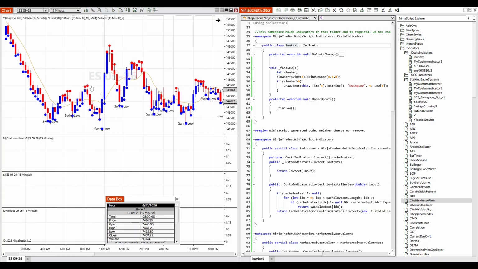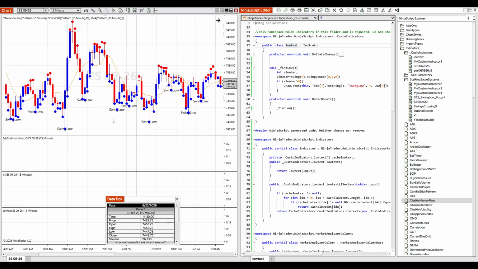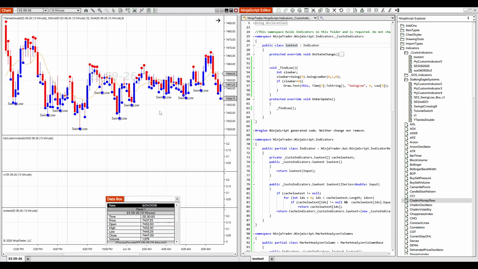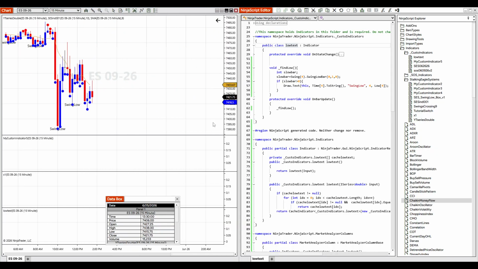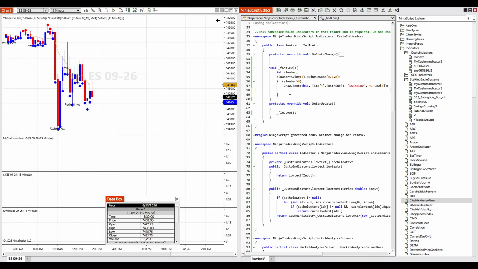But again, this was just a simple little indicator to draw labels on the chart. I think what we'll look at next time maybe is changing the color on the text, and then we can move on to other stuff as well.